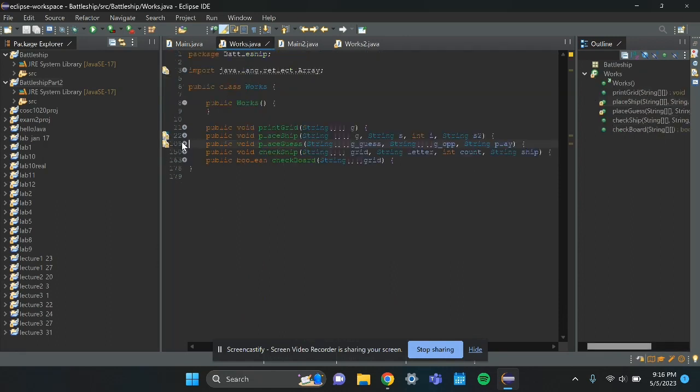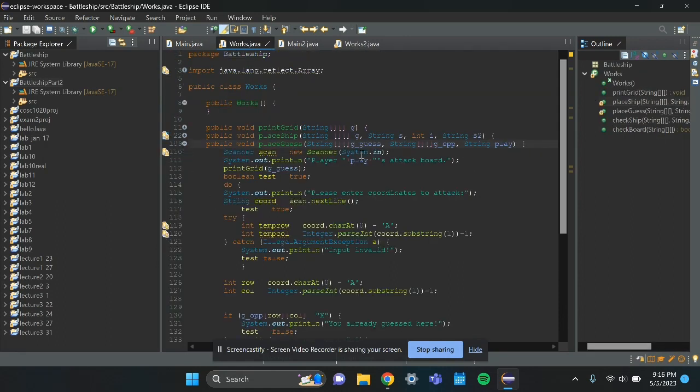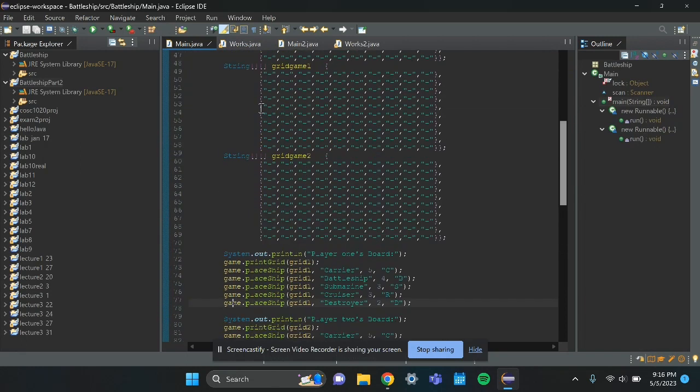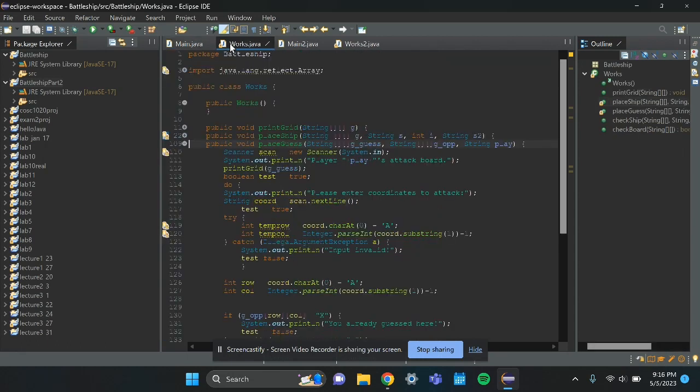All right, place guess. Parameters. This is the guessing board. So back over here, this is like grid game 1 and grid game 2. It would be that. And then we have the opponent's board, which, keep in mind, is anonymous for the other player. And then we have string play, which is just saying, is it player 1 or player 2?